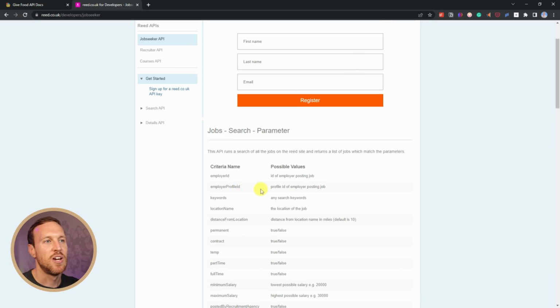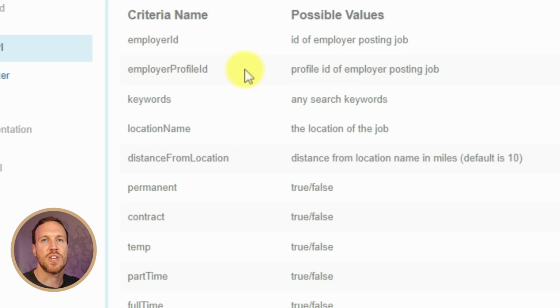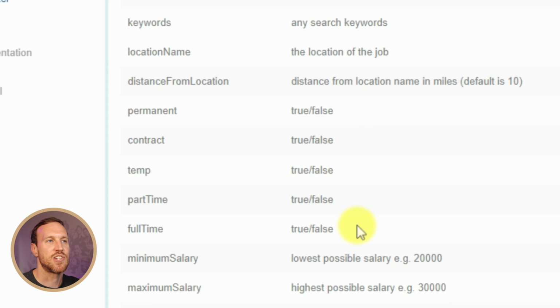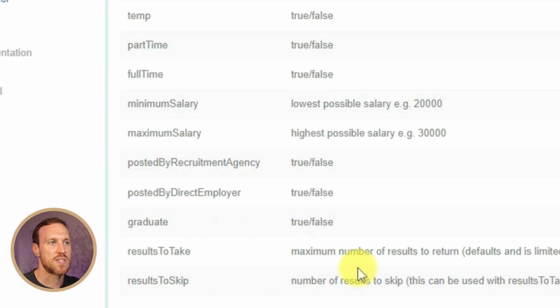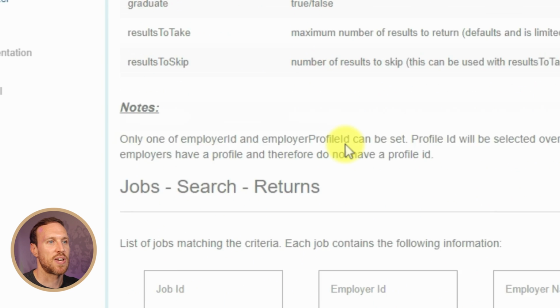So within here, we can see all the different parts that we can get from this API. We can see employer ID, which would be the employer, and then keywords, location name, and possible max and min salaries if they have them, if it's temp, perm, etc. And then also you've got the distance from location.